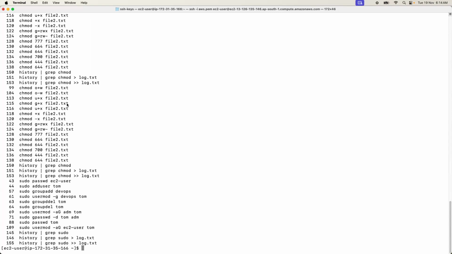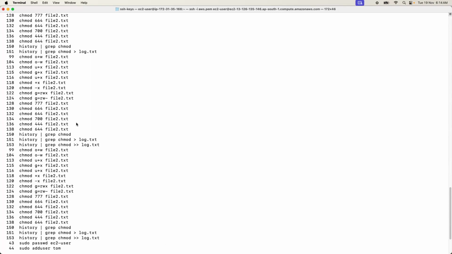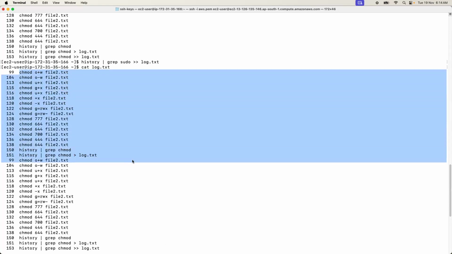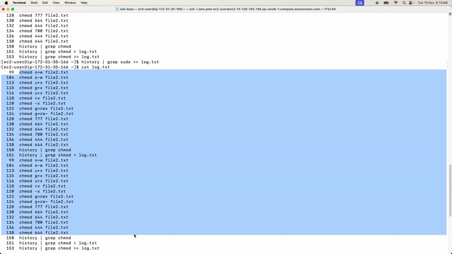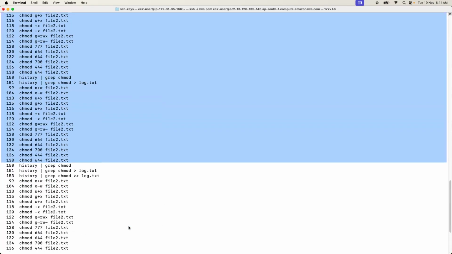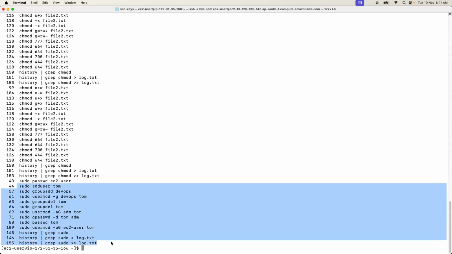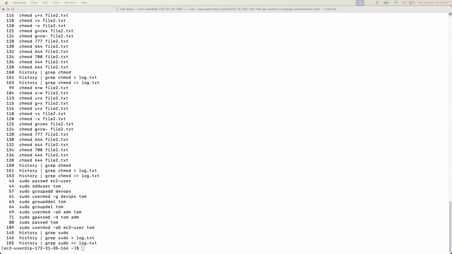it should have both. Yeah, it has added this twice, right? Because we have added sudo, double arrows for chmod, it has added twice. And then you should be seeing sudo commands as well. Understood the difference between single redirection and double redirection arrows? Yes, ma'am.